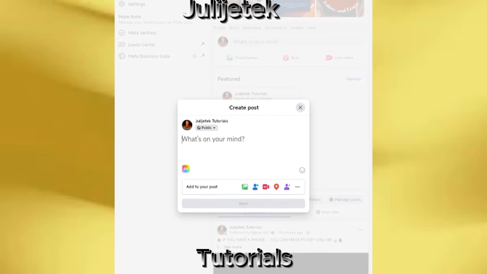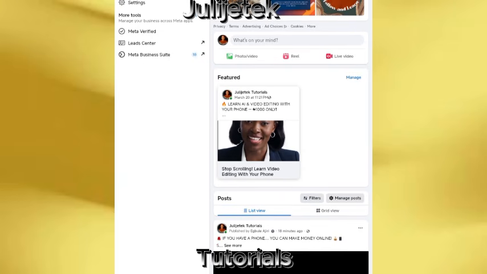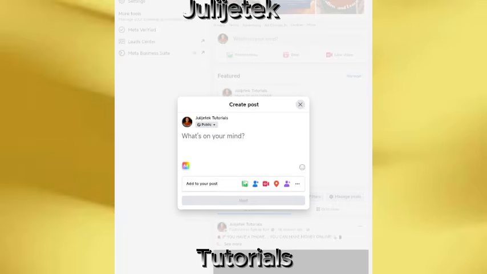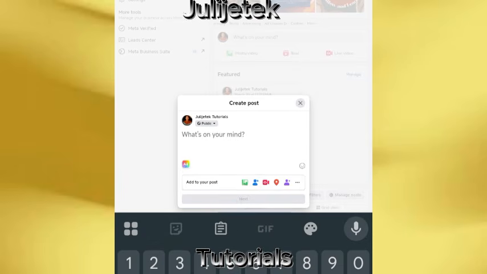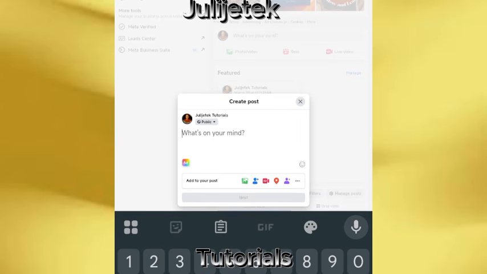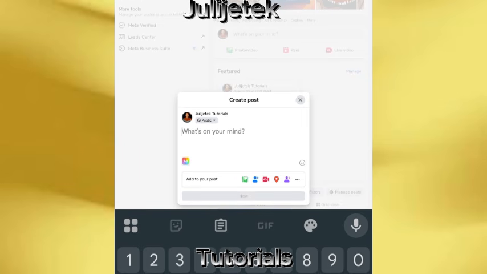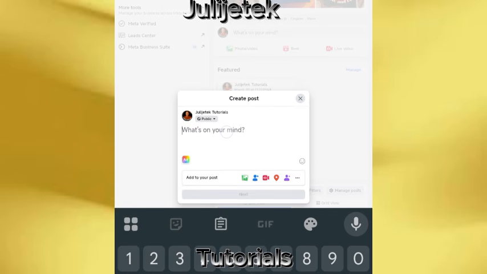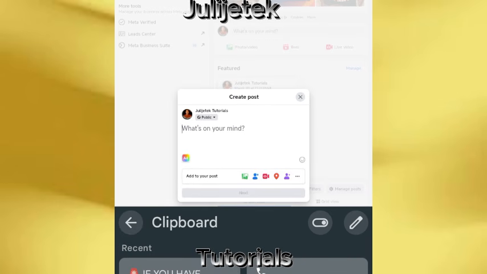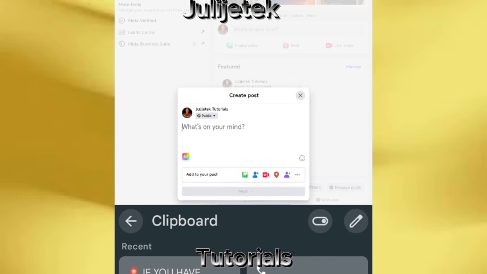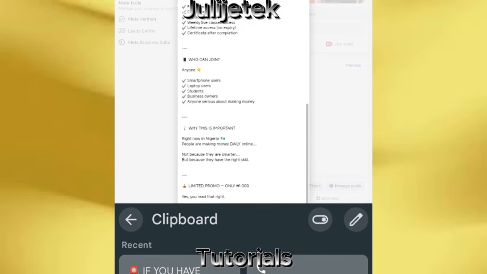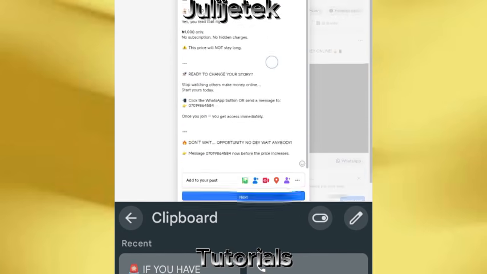Okay, so when you click on this particular "What's on your mind" here, you need to type in what is on your mind before you go to the next step. But if you have copied the text that you want to post, you just paste it here. So me, I have copied it, and then I want to paste it there.